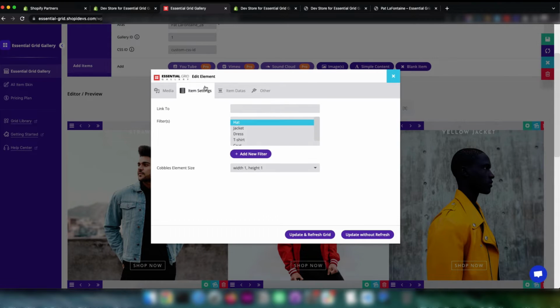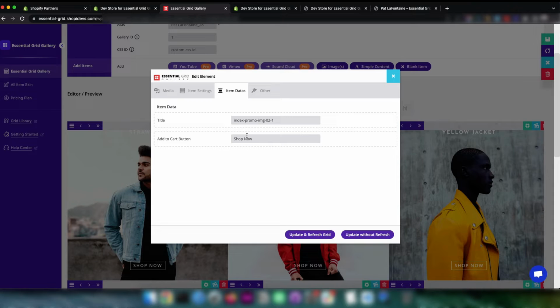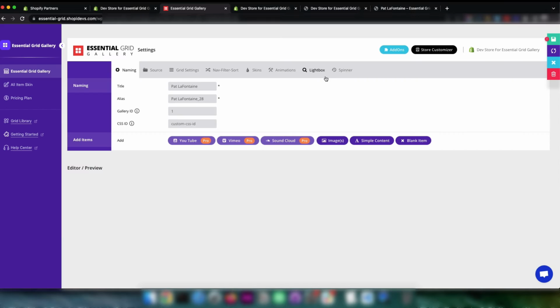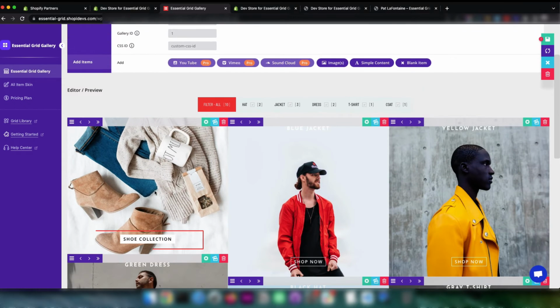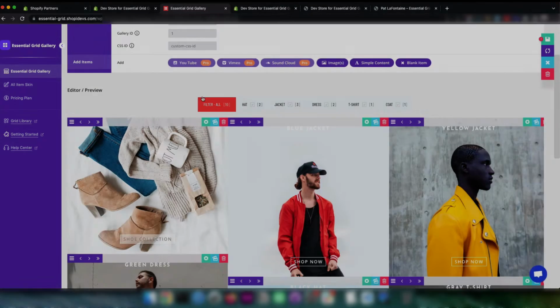Head over to the Item Data tab and update the button name from this field. Now we are changing the button name. And then edit the image title. Click Update and Refresh Grid button. We've successfully updated the grid image and button text.